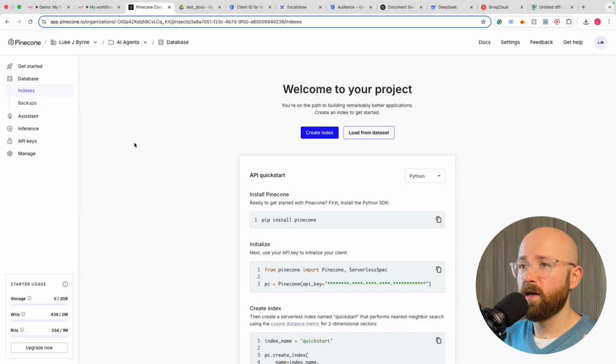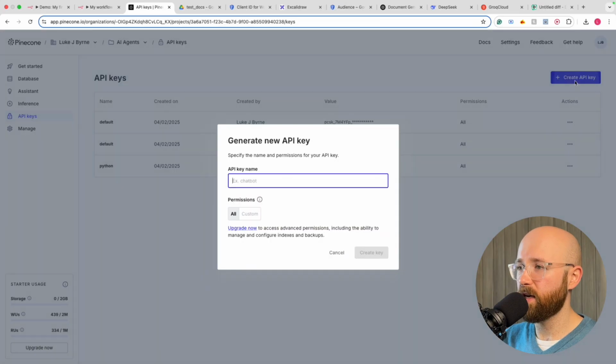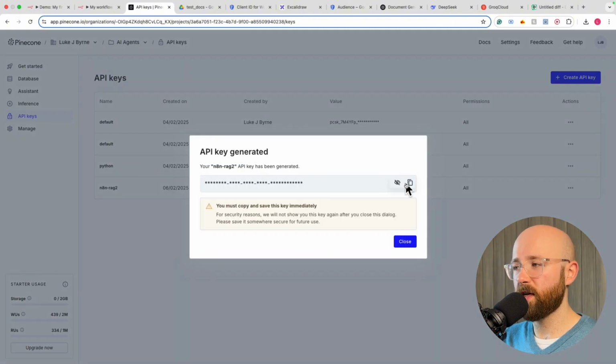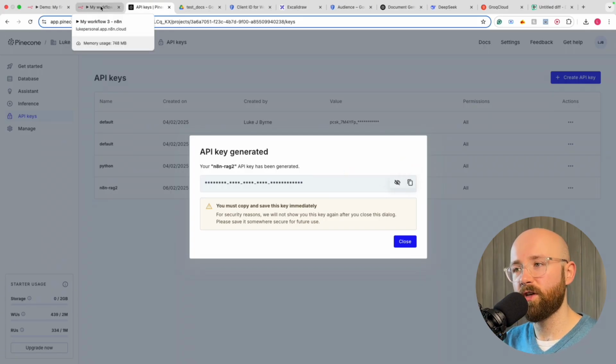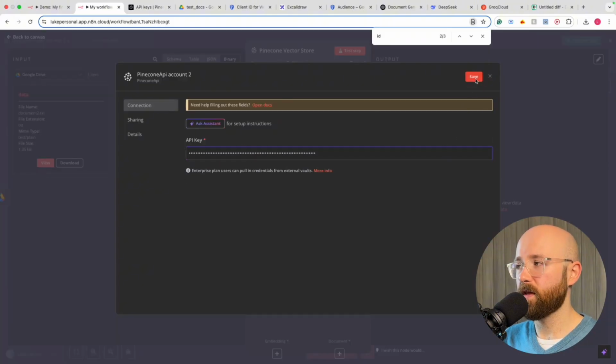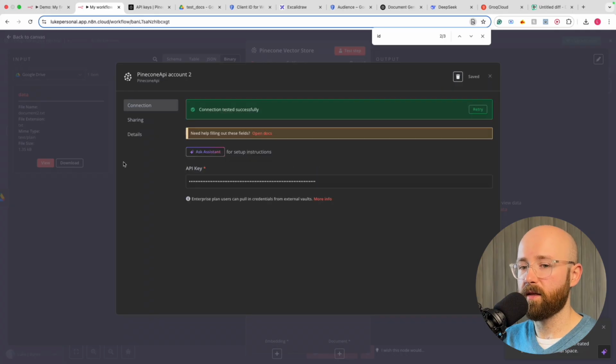So if we go on the left to API keys, because that's what we want first, click create an API key, and here we'll write n8n-rag2, create key, and then it'll create a key. Now you can either look at it, if I show you I'll need to delete it, or you can just copy it. As it says, you must copy and save this key immediately. You can save it to your desktop as well if you want, but I would advise not doing that and just recreating API keys if you need them. So in here, just paste that in, and then save, and voila, it is now connected.